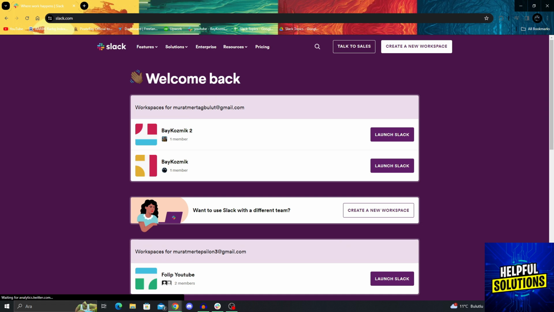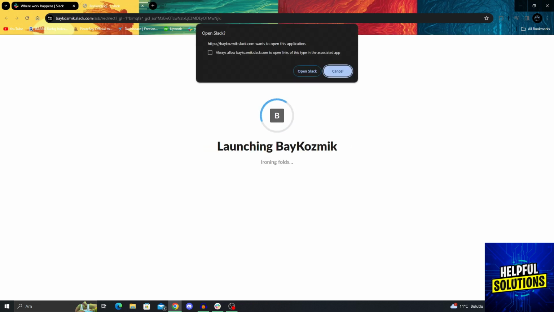Let's say you open slack.com and you want to connect to one of your workspaces. Let's say I want to connect to my workspace here. I will say launch Slack. And it will direct me to the application.